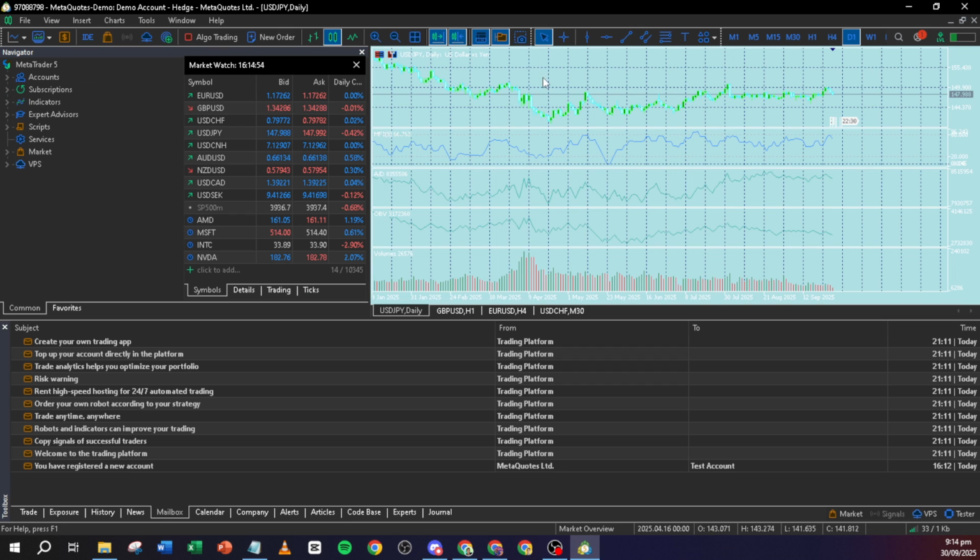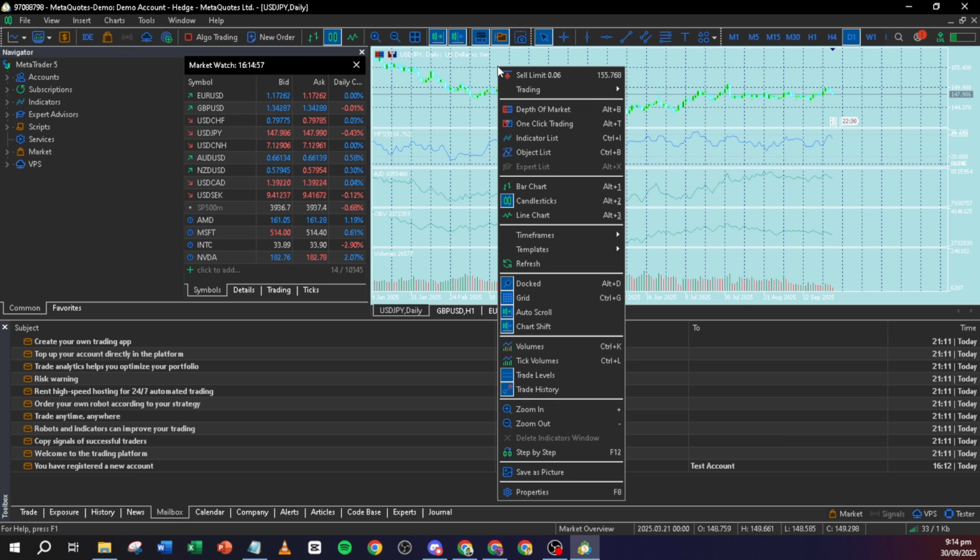Now that you have the chart open, the next step is quite simple. Right-click anywhere on the chart itself. This action will bring up a context menu, offering you various options for customization and modification.